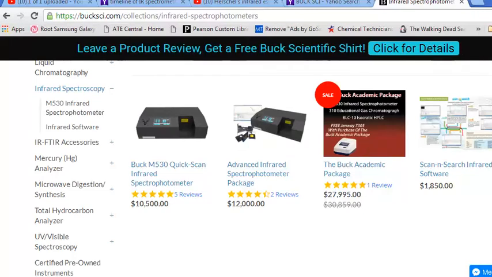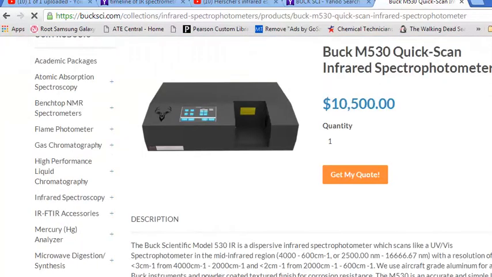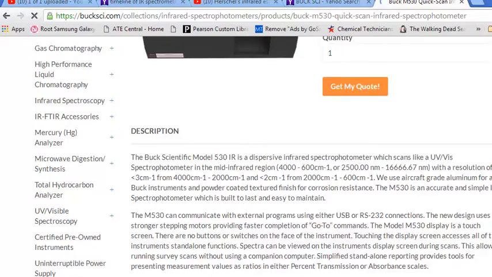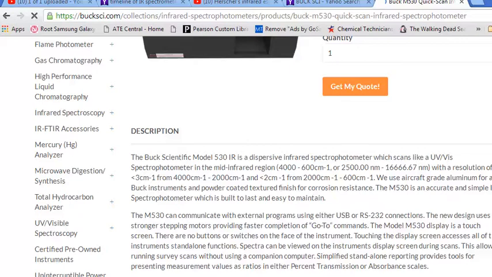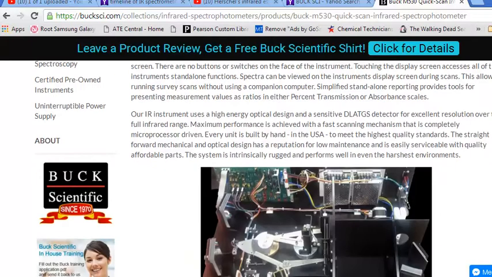All right. So if I click the link for Buck M530 Quick Scan, I know it's not the same model, but it gives you an idea of the types of infrared spectrometers that they sell. So it looks like it does the range of 4,000 to 600 wave numbers, and that's exactly what I need. That's the traditional infrared spectrum. So that's really good. At least it gives me the right units to play around with and to look for when I begin to analyze samples on them.